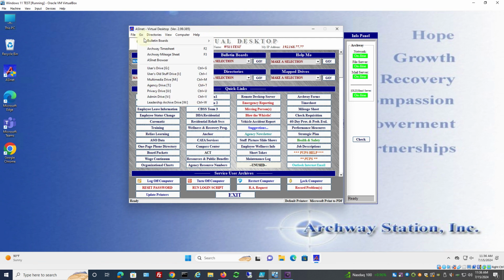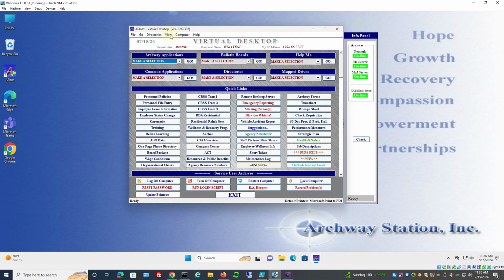Most of these have shortcuts down below, so the only one that I'll probably cover a little bit might be the help one. Archway applications. ASInet is an old application. You weren't even here when this was discontinued. However, it does have old information about service users in it, so sometimes that can be useful. This is going to be stuff that's pre-pups. The timesheet, the mileage sheet, the schedule you can ignore.